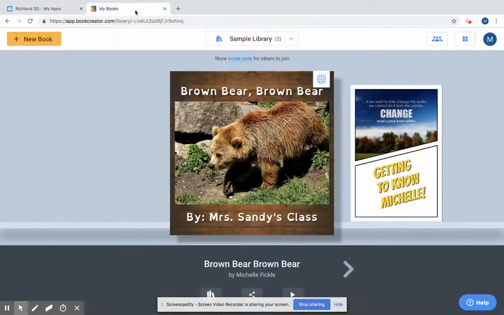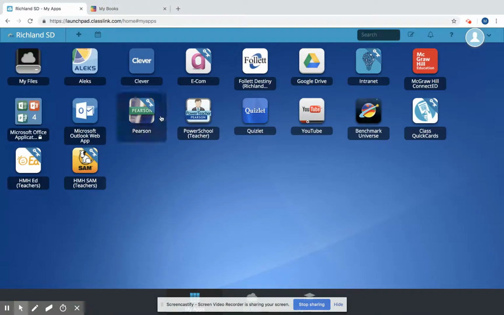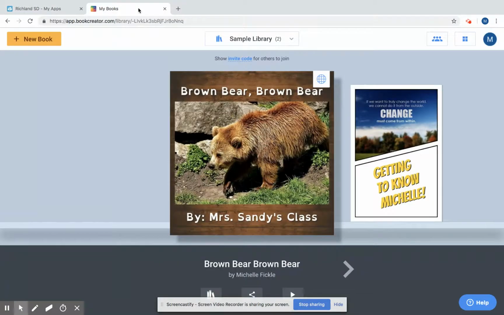Launchpad, if you've already logged into your account, your Launchpad link will take you automatically into your account with Book Creator, which is kind of a handy little tool, especially if you're working with students. You don't want them to have to log into their platforms every time they go in. So once you log in with your Google account and you save that information, it'll go straight there.